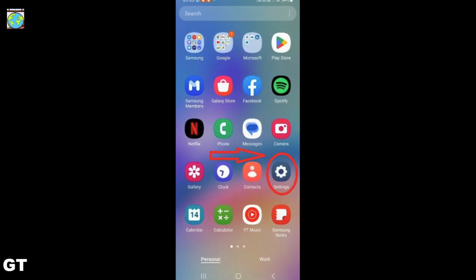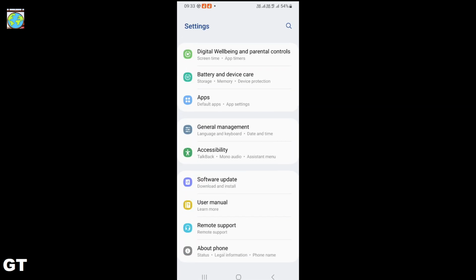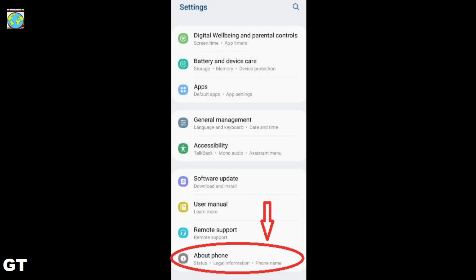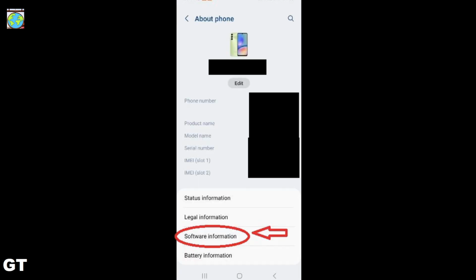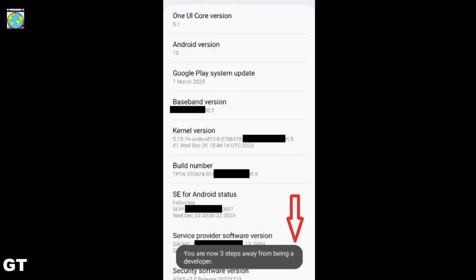So the first step is to go over to settings, and under settings scroll downwards, then you tap on about phone, then on software information. Now start tapping on build number. When you start tapping, a message will appear with a countdown. Keep on tapping until the countdown is 0 and the message will disappear.